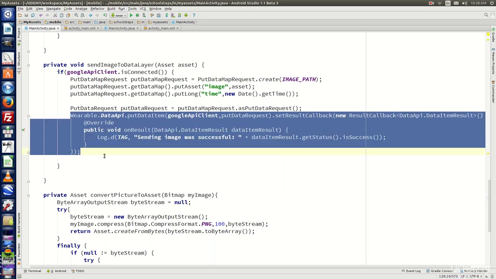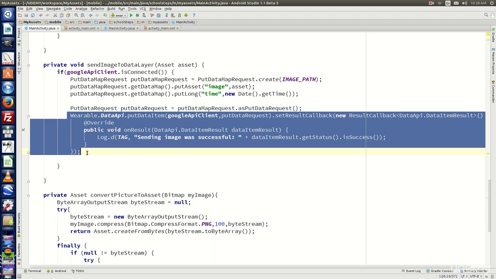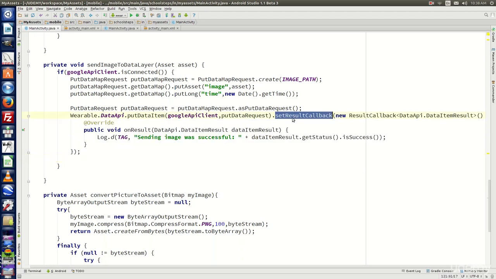So what exactly is happening here? If you remember, in the previous tutorials we used another class that extends a thread class, and inside the thread class we use the method await, which was synchronous call. And instead of using the thread class and the await method, right here we are using async call. So we are taking the help from the method set result callback, and right here inside the on result method we are getting the results.